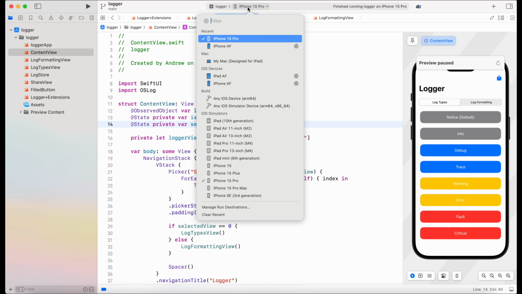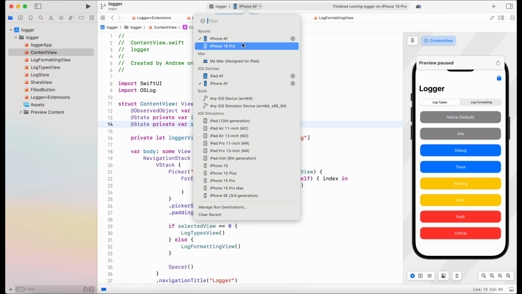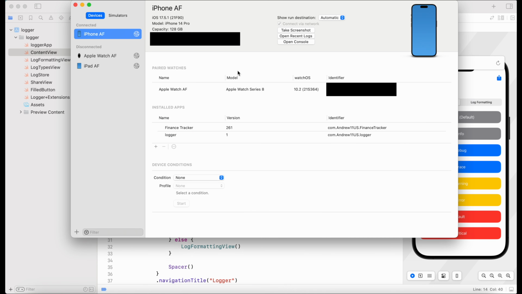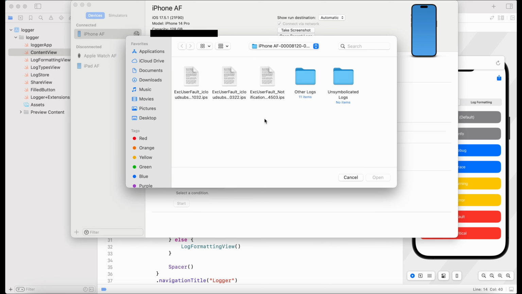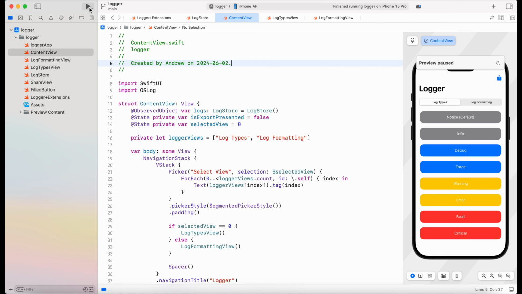So now let's switch our run destination to a real device, and I wanted to show you how to get logs from your device. I've connected my iPhone wirelessly to Xcode, and from the drop-down menu, let's select Manage Run Destinations. My device is selected. If you want to get logs from a device, just click Open Recent Logs, which opens the storage where you can detect and download logs from your device. And now let's try running this application on my iPhone.